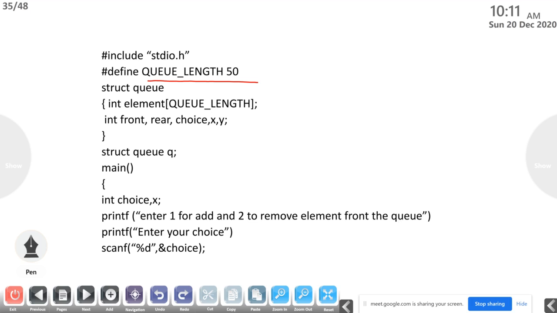Then struct Q, that is the name of the structure. Q is the structure data type. Then the main function. Then int choice, x. Print "enter 1 for add and 2 to remove element from the queue". When we are running this program, it will display the message: enter 1 for add and 2 to remove element from the queue. Then "enter your choice" will also be displayed.